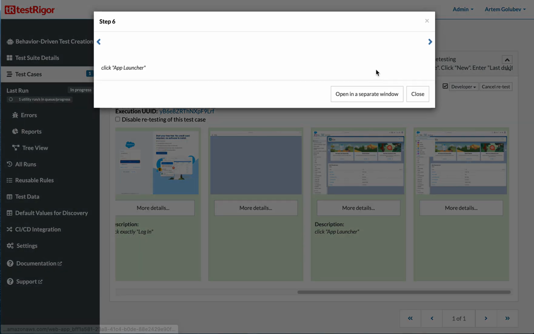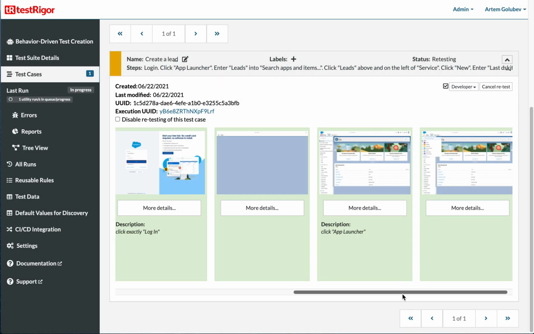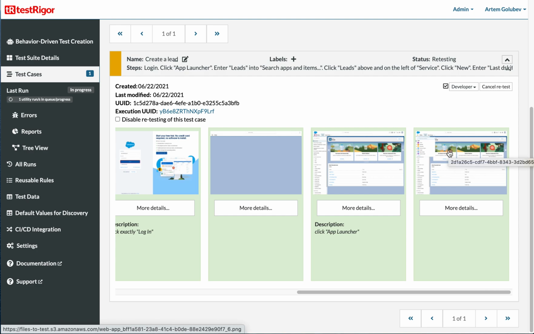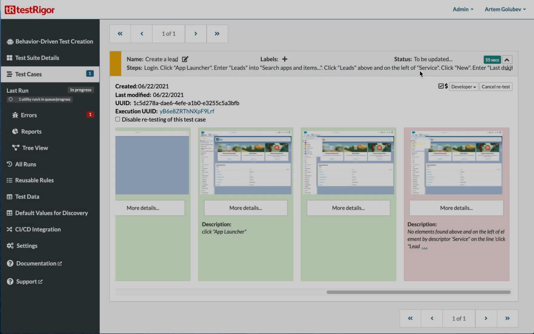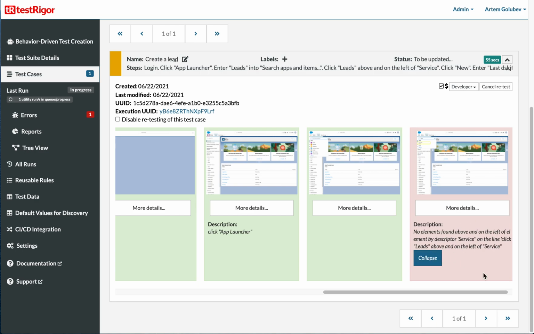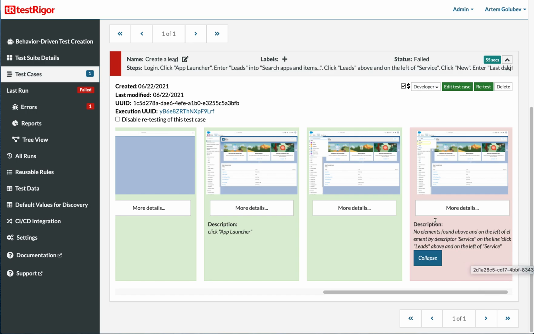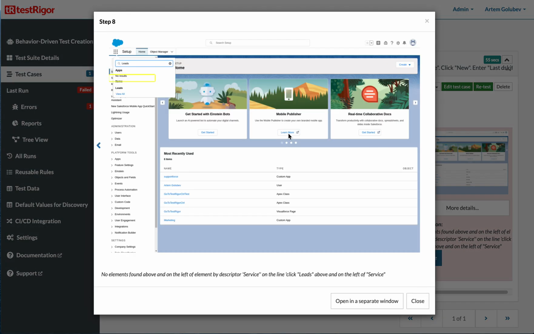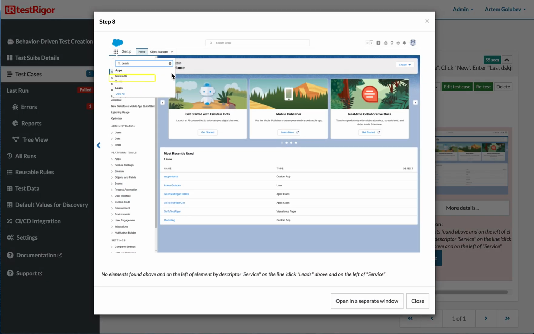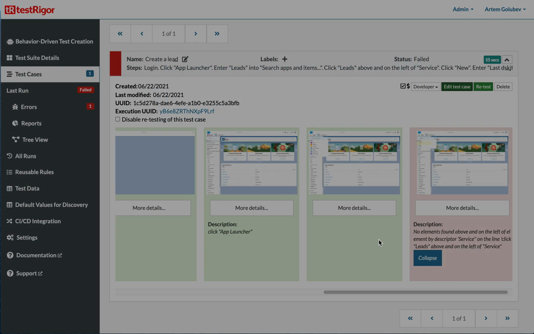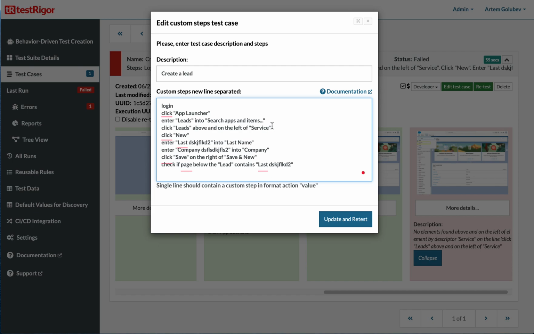All right, so we clicked on App Launcher in here. Drum roll. So we have this search apps and items. Okay, so in this particular case, it entered something, but it says there is no leads on the left of service. So that is some kind of a mistake. We shouldn't click leads on the left of service. We just need to click leads.